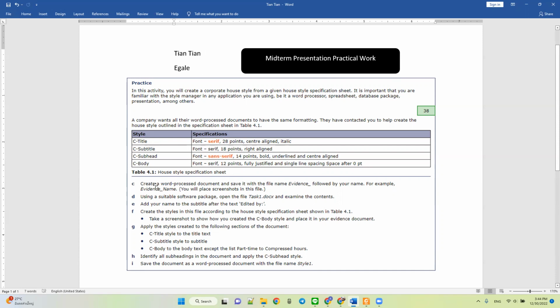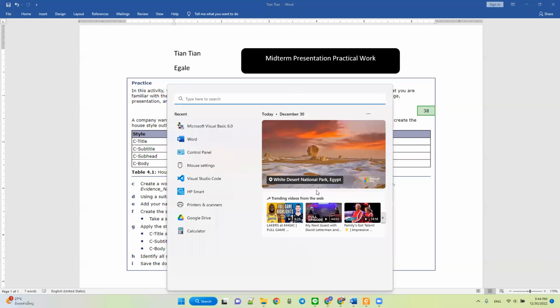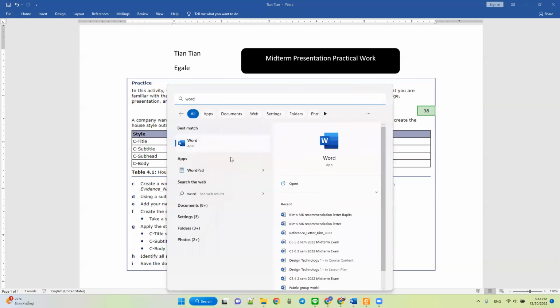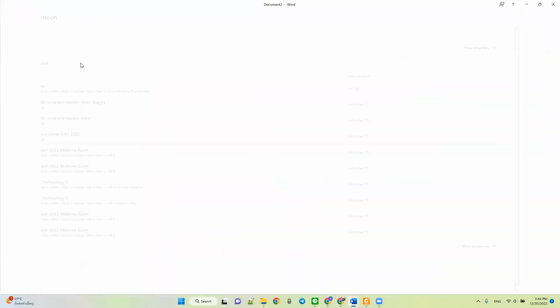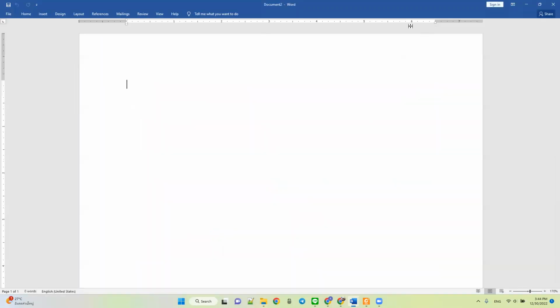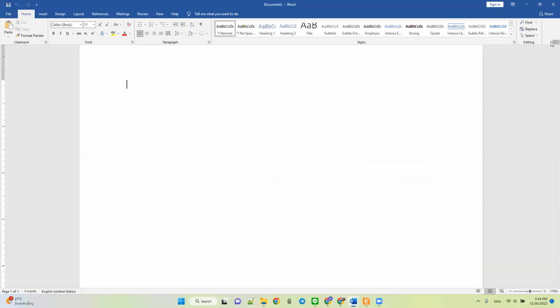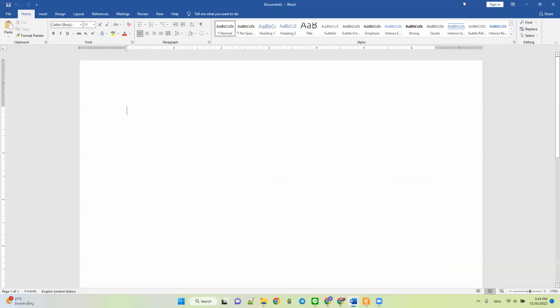And here is the start of the instruction. It starts with number C. It says create a word processor document and save it with the file name evidence underscore followed by your name. So all you need to do is create a new Word document. Type Word in the search bar, click blank document.